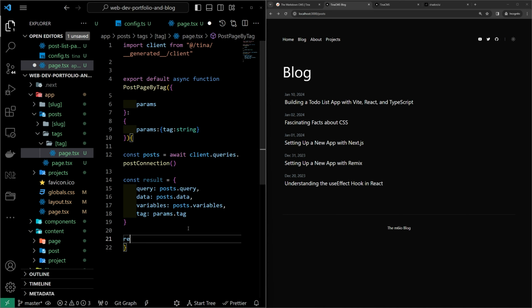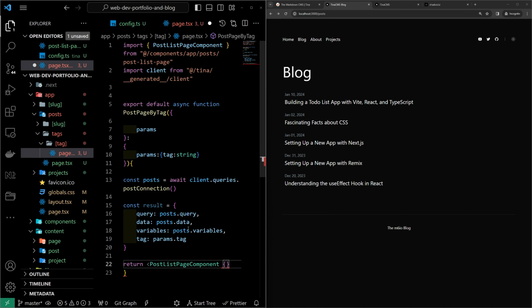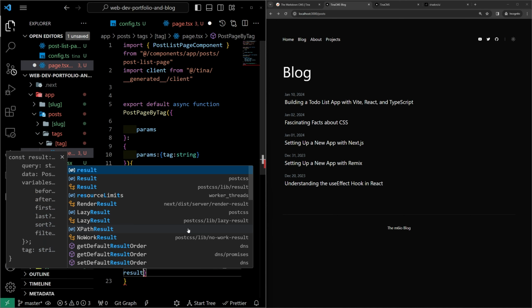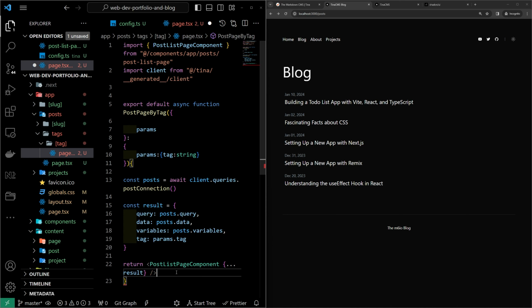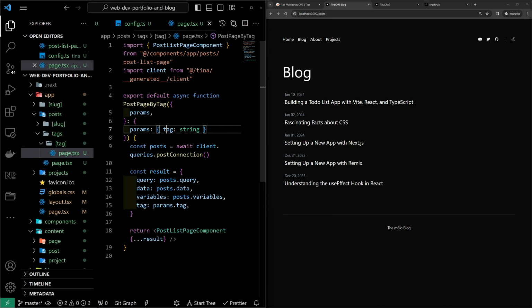So after that, we're going to return the post list page component, and this will take in result. Now you might be wondering, hey, why don't you have a different component for this? This is the post list page. And to that I'll say, it's because we're going to modify the post list page to take in an optional param called tag. Okay.